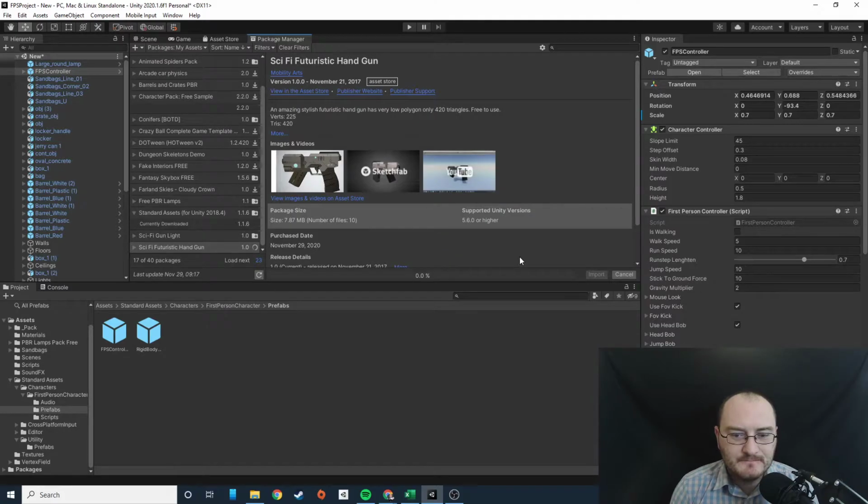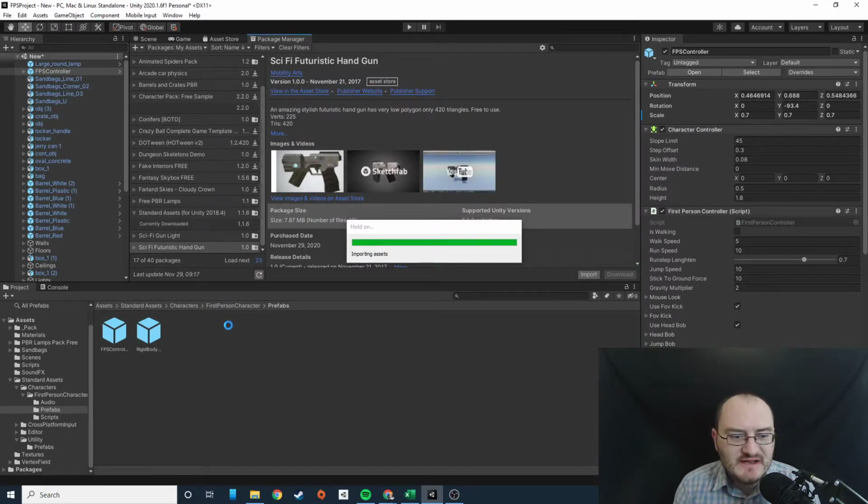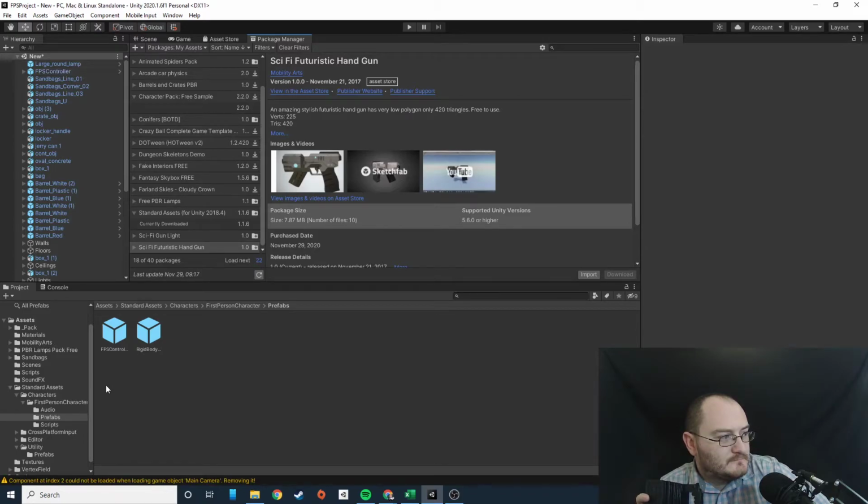I will download it and import. So it looks like this is a pretty simple package. It just comes with a sci-fi handgun prefab. It also comes with a script, which I'm curious about. But anyway, let's import those assets. Looks like my encoding is getting overloaded. So we'll give it just a second. All right, cool. We should be back to normal.